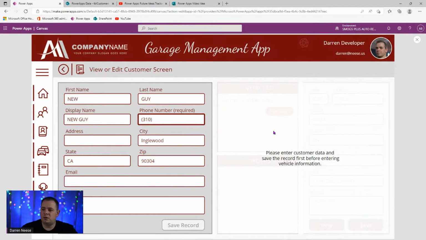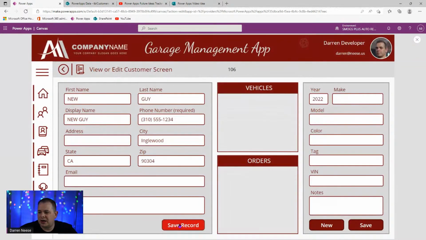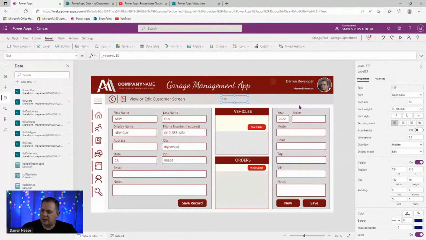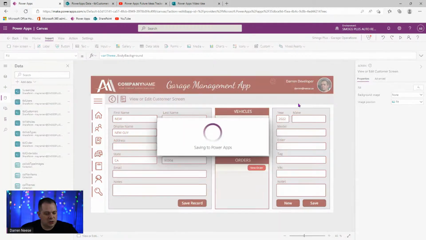So we could do that. I'm going to say 555 1 2 3 4. Now I'm going to hit the save button, and we should have no problem now. Okay, new guy. Okay, now this disappears. Now we don't need this funny little label sticking around up here. I'm going to delete that, hit Control S, make sure I always got my restore points.